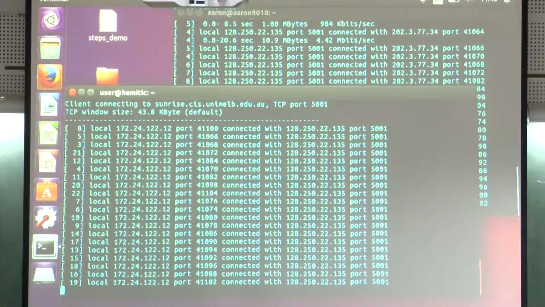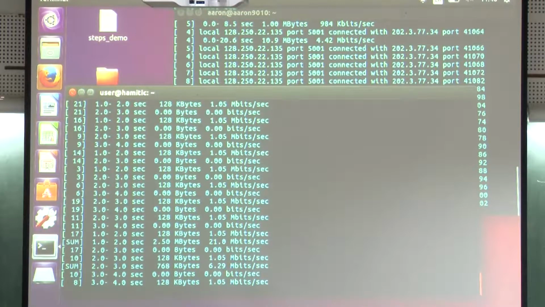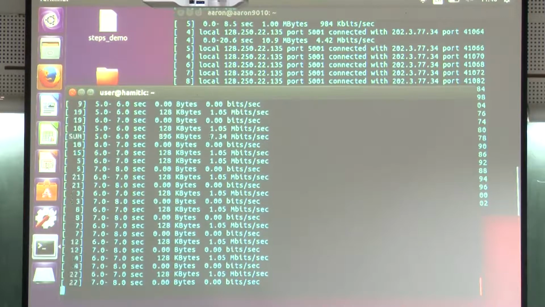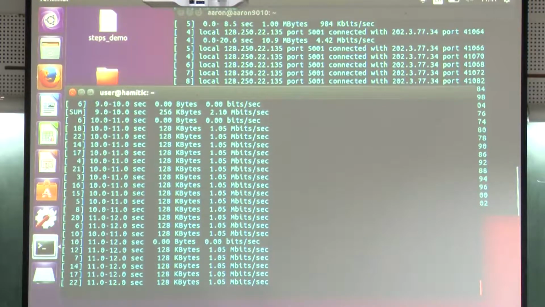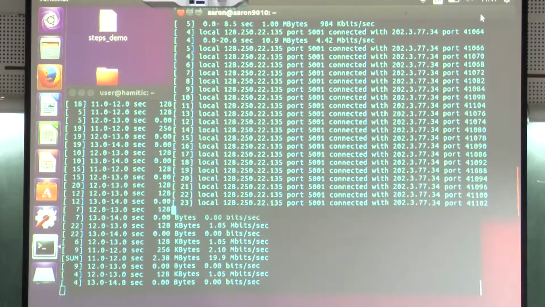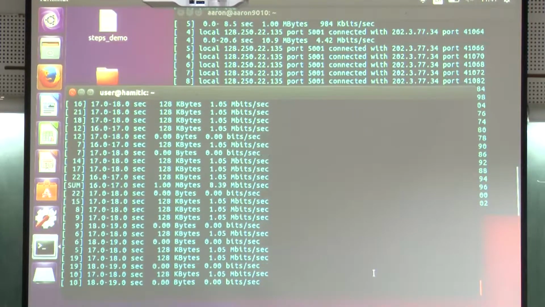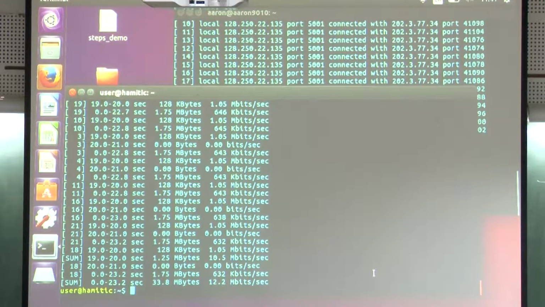And there they all are. There's a bunch of different connections. Now it's printing out this report once every second, but it's printing them out for all of those different 20 connections that go through, how much data is being transmitted. So we wait for the 20 seconds and see what the aggregate, the total bandwidth or throughput that we achieved.